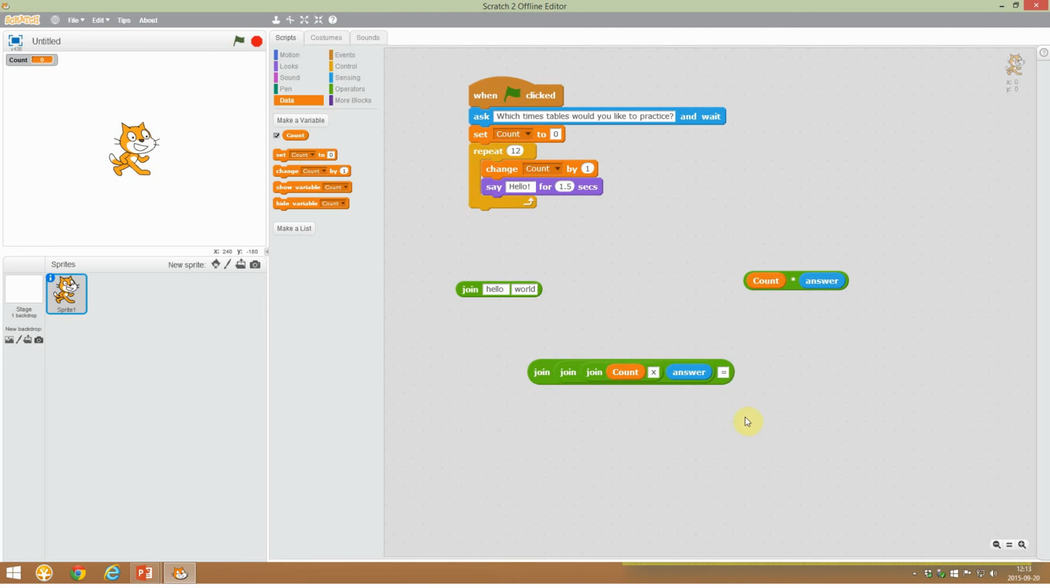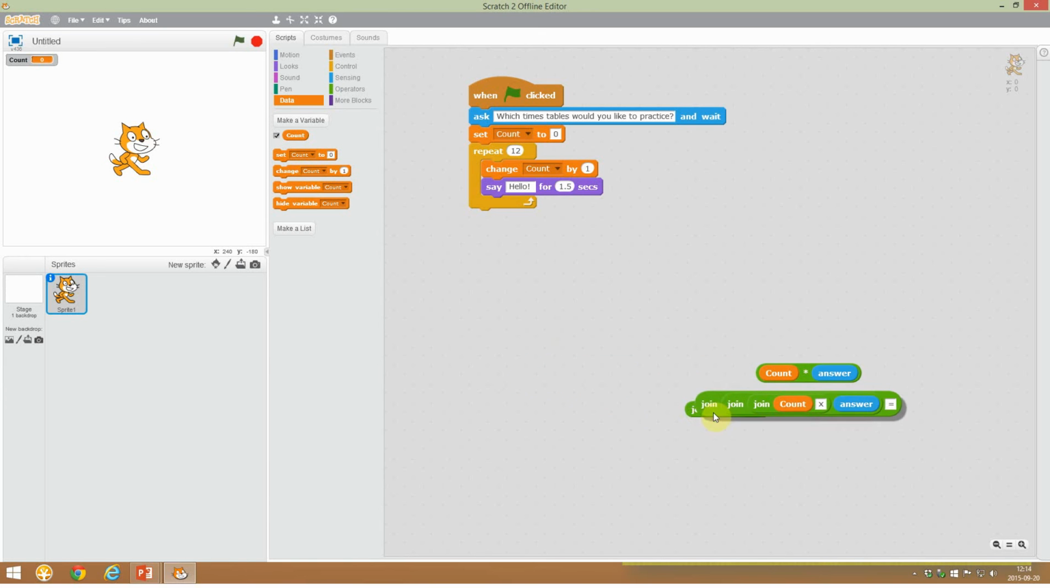And now we need to say what the answer is. Well, we know what the answer is. It's this value here. So we need to join those two up. So here we've got another join block, and we're going to put this in the left side, and we're going to put that in the right side.